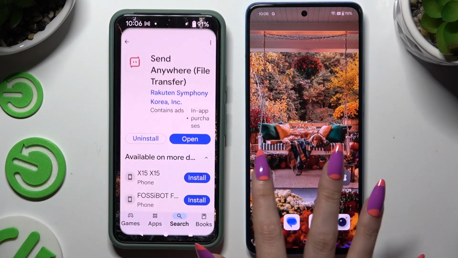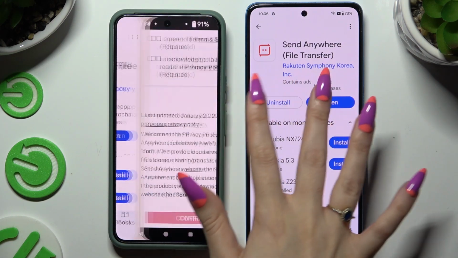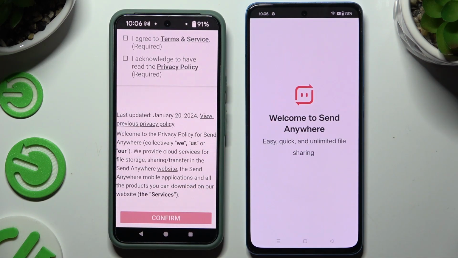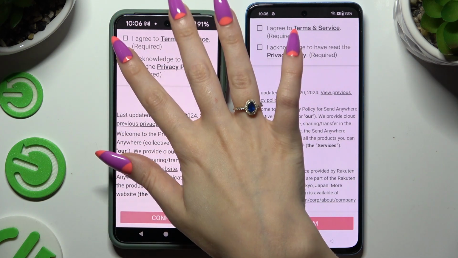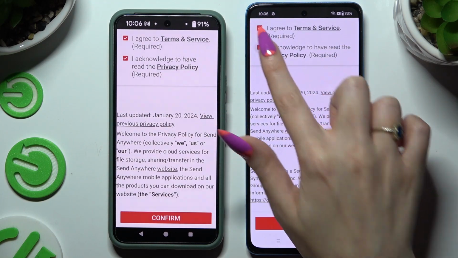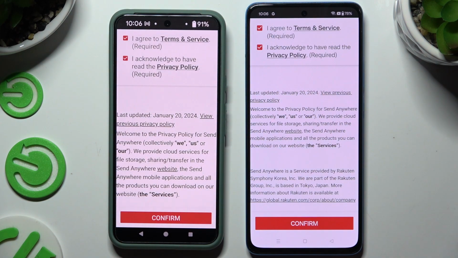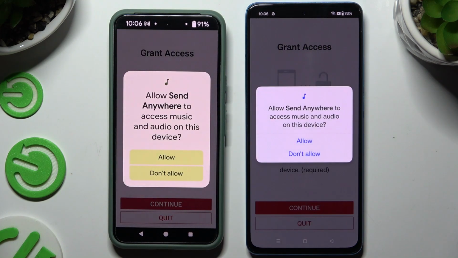Begin by opening Play Store on both to get free app code sent anywhere. When it's ready, launch it. Then to set it up, tap on the same options in both. I agree and I acknowledge. Confirm, continue, and allow.